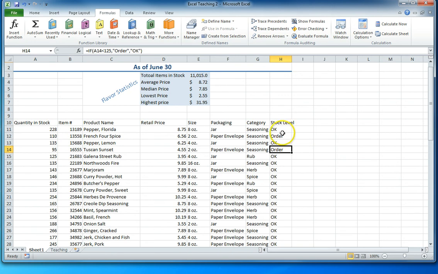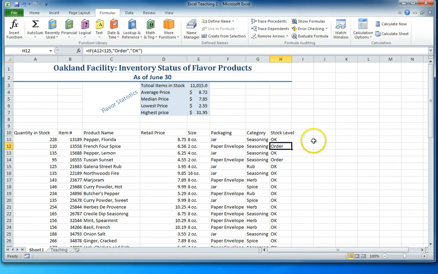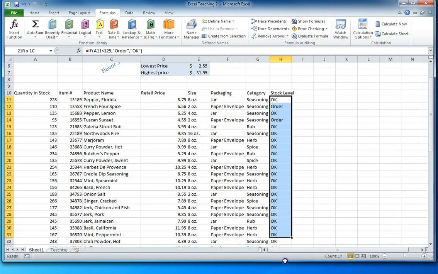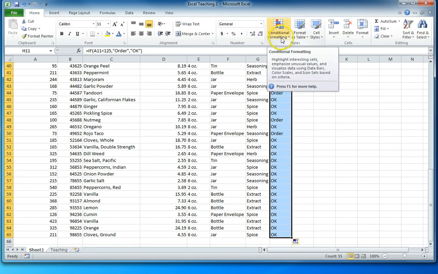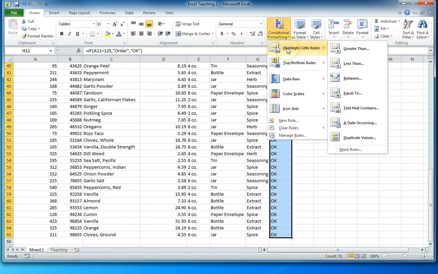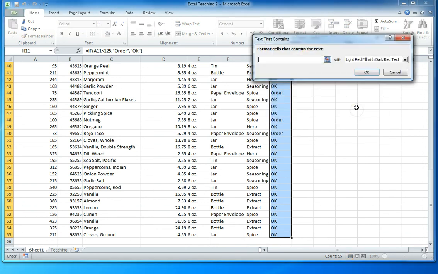Sometimes we want to highlight the order, use different color. So we can use conditional formatting. First we select this range. Then go to Home, here, Conditional Formatting. Use the first one, Highlight Cells Rules, and choose this one, Text that Contains. If it's order, then we can highlight, use different color.